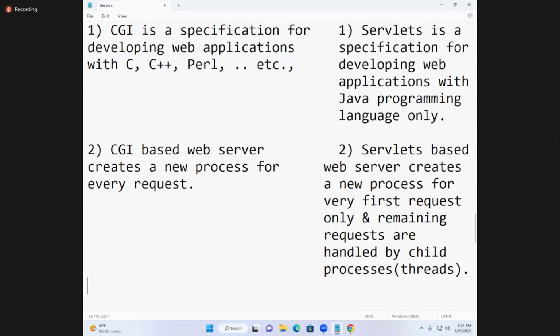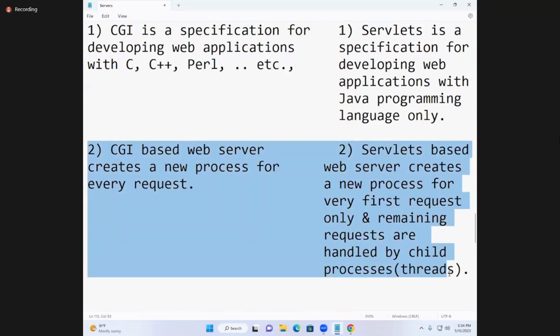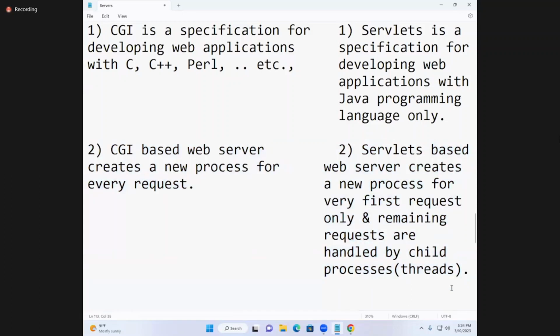CGI based web server creates a new process for every request. Servlets based web server creates a new process for the very first request only, and remaining requests are handled by child process threads. So for this reason only CGI is outdated.